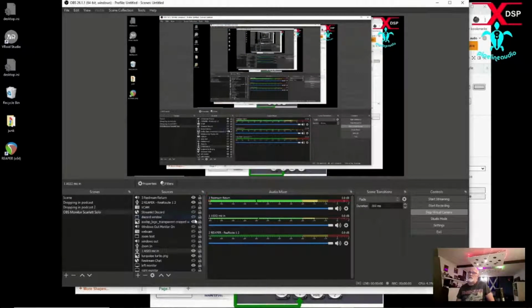So I have a feeling it's because I'm using that output capture where I shouldn't be. I should be using the input capture. But it's funny because it doesn't happen on the other computer. So let me figure this out real quick.